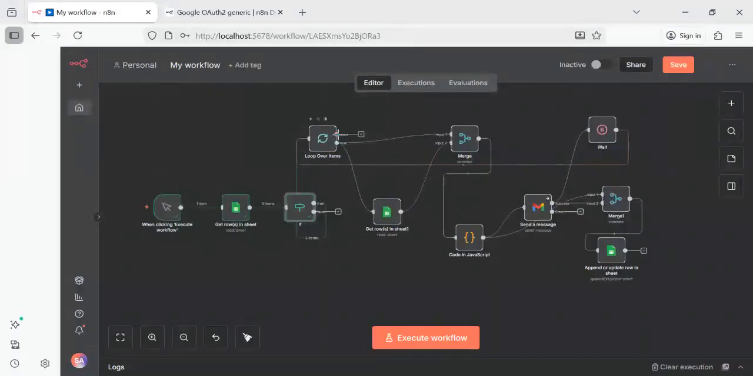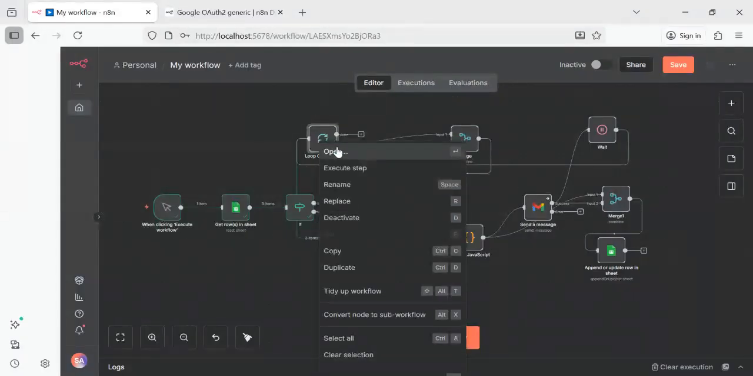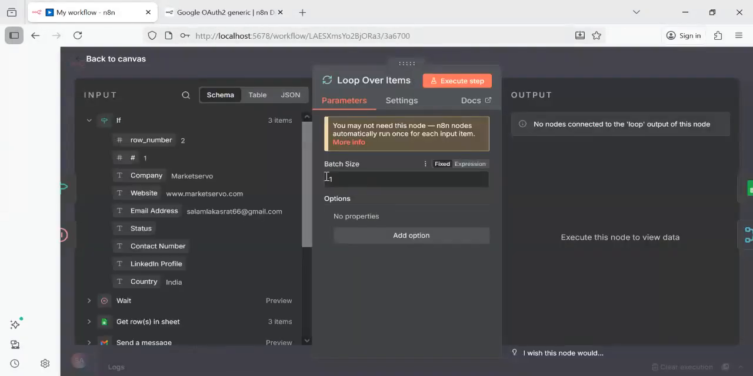Next here is the loop. The loop node here is just splitting the data into small batches. I want to split the list of emails, so instead of sending all of the emails at one time, we need a small batch. So I'm just splitting into one. The batch size is one, so only one email will be processed.